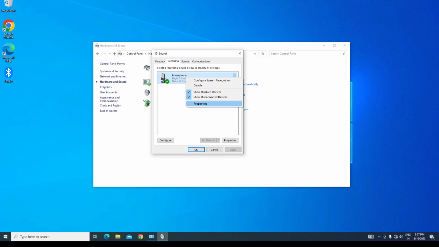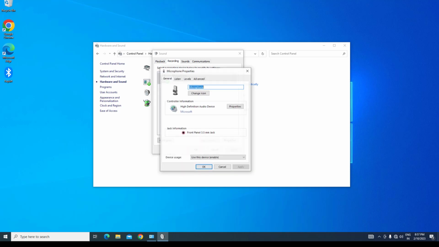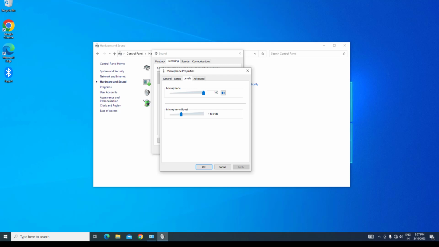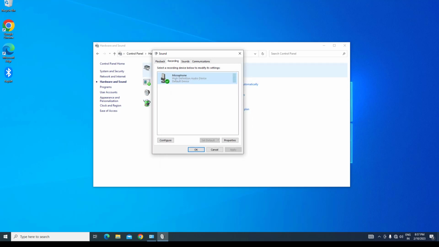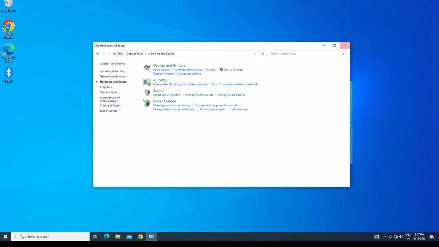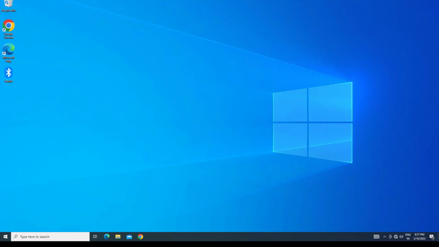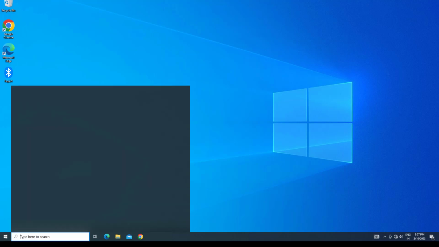right-click your microphone and select Properties. Raise the volume level and check if you can hear your microphone. Now press Apply and OK. If that didn't work, open Start and type Device Manager.